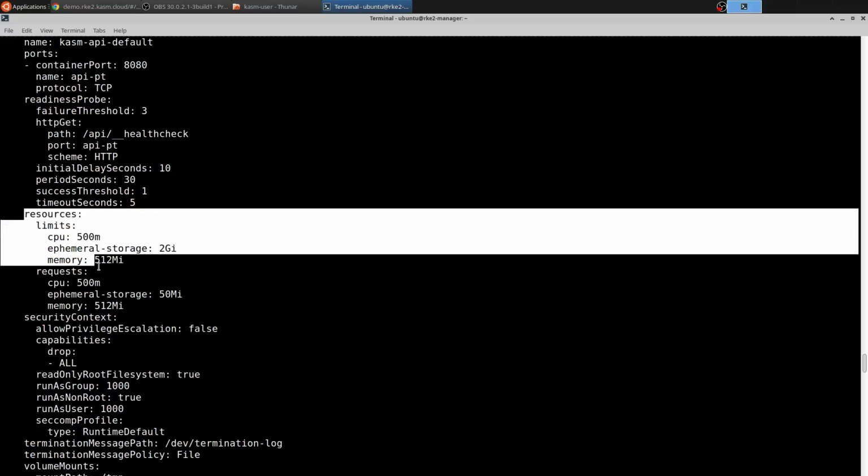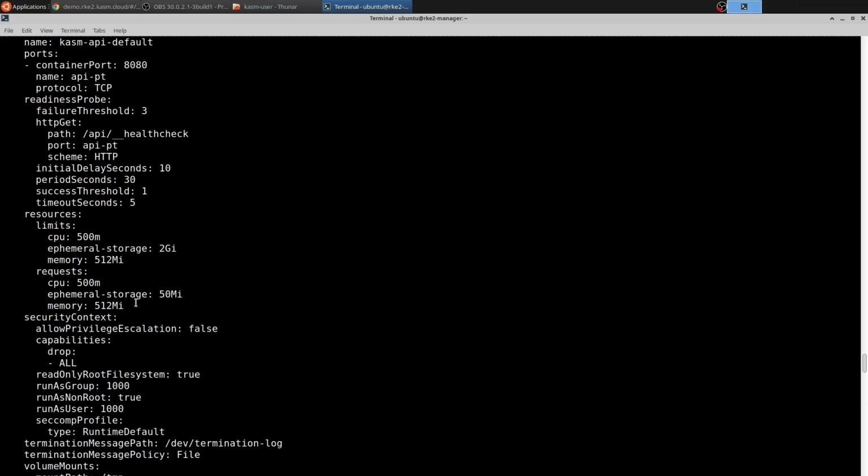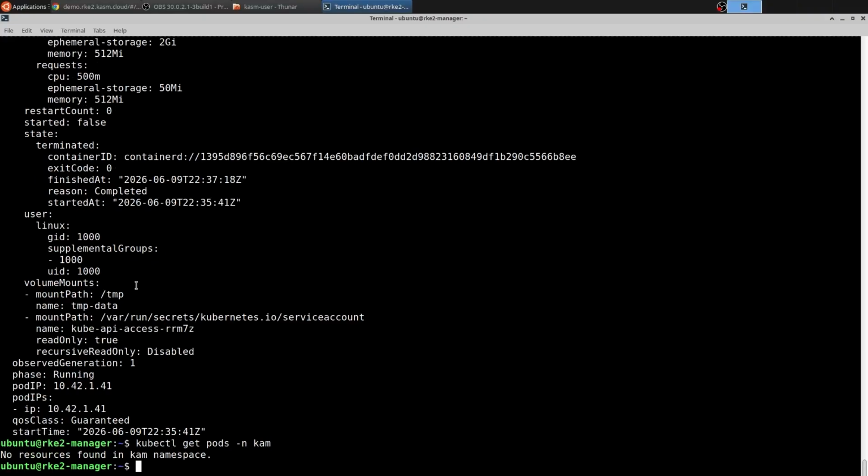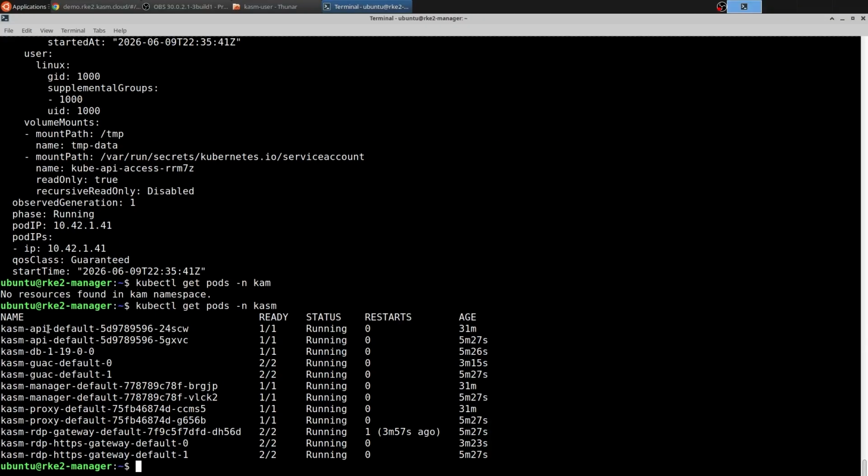Under resources, the limits and requests have been slightly increased to support the larger workload, and an additional replica was also added. Our replica count now went to 2, which is why we now have 2 API pods instead of 1. Now let's say we have a specific environment where the proxies are getting hammered.